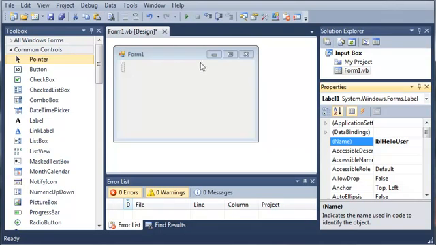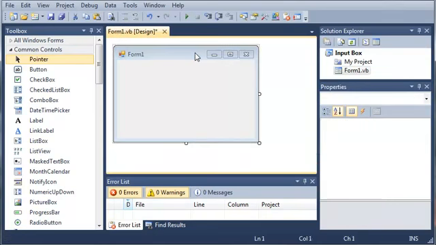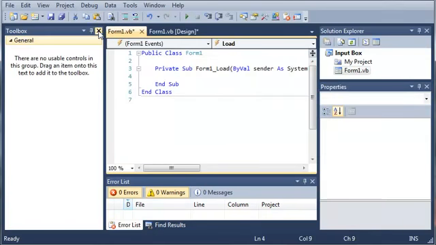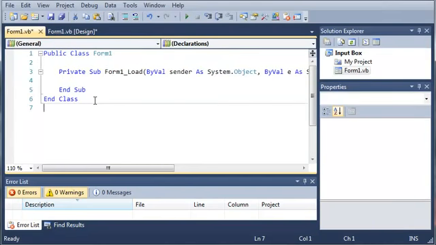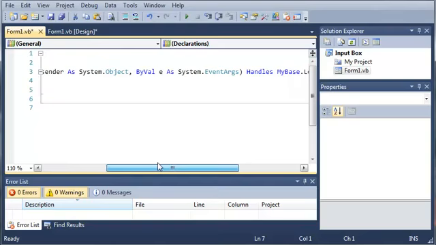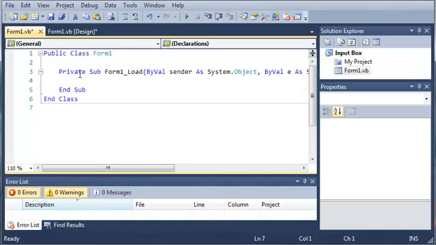Okay, so now what we're going to do is double click on form 1, and this will bring up our code for the form 1. And you can see here that it created our form 1 load sub, so that whenever the form loads, it's going to do whatever is in that sub. And since we don't have anything yet, it's not going to do anything.